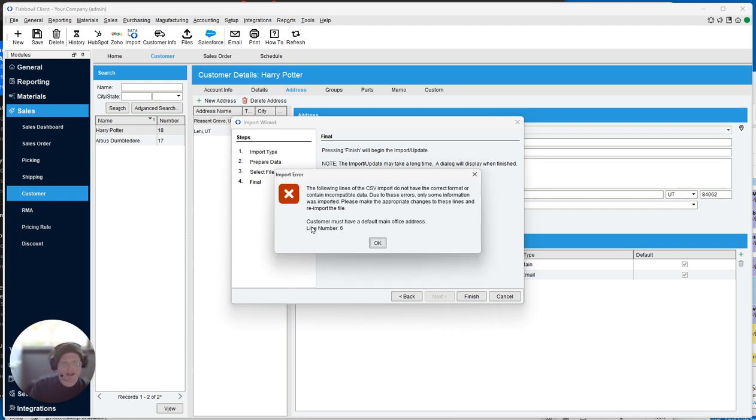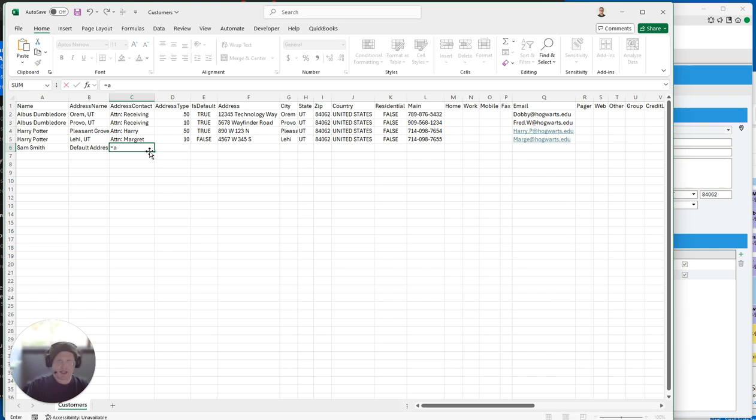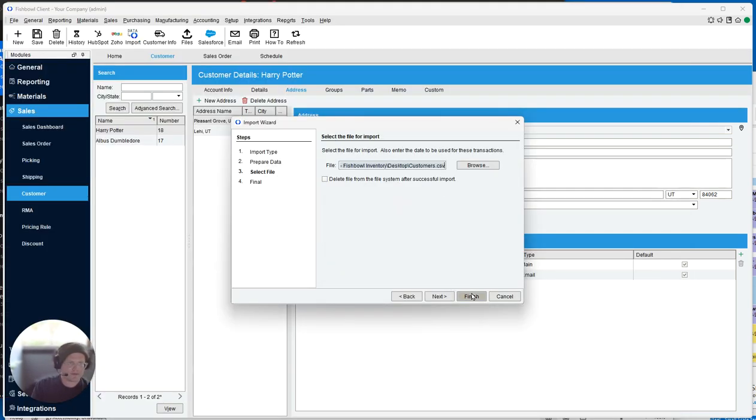And we got an error. It says, hey, customer must have default main office address, just like I told you. So let's go back into here and say, oh, right, okay, so let's do it. Default address equals A6, and it's a 50. True is the default. And that's it. Let's stop right there and see if that works.